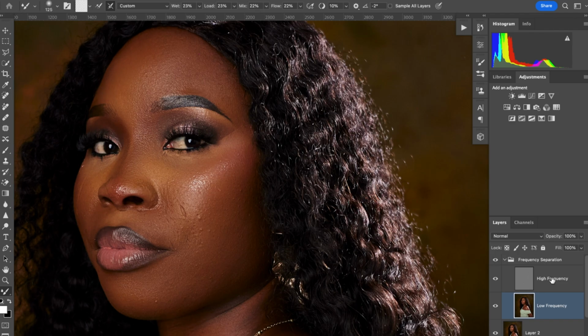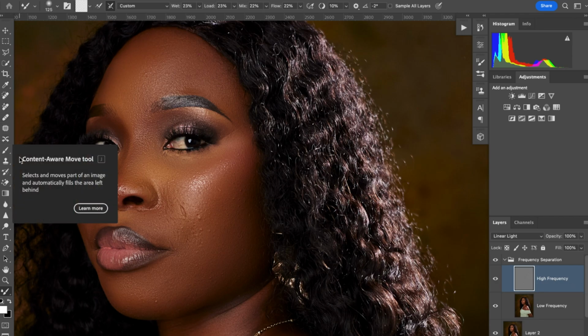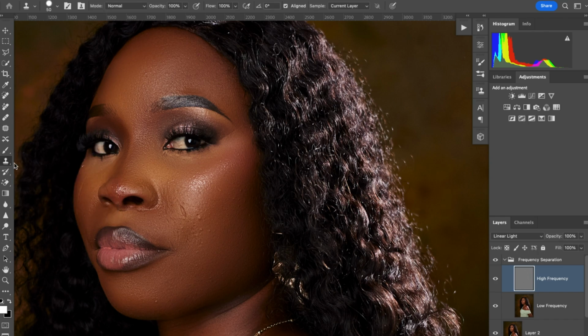Now, to pick the blemishes, come here and click on high frequency. After clicking on high frequency, my favorite tool in picking blemishes is the clone stamp. So just pick my clone stamp. Nothing serious, you understand? Nothing serious. Just go ahead and pick the obvious blemishes.